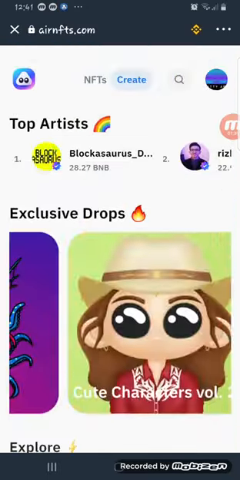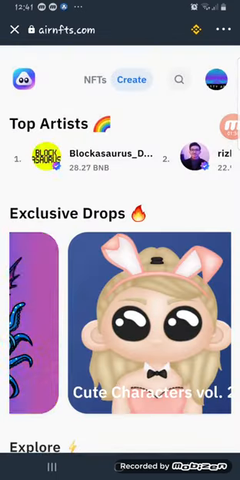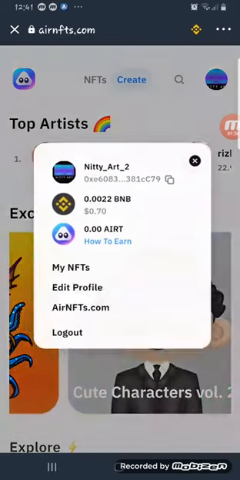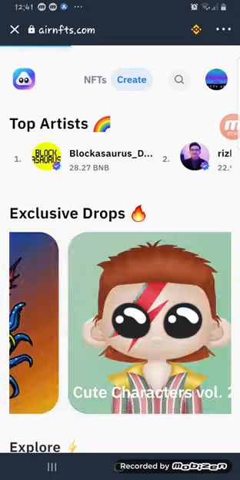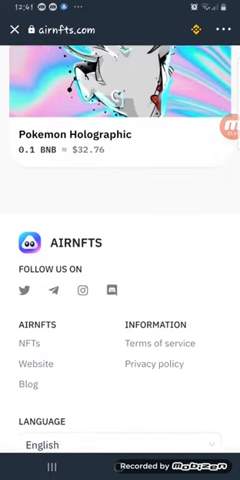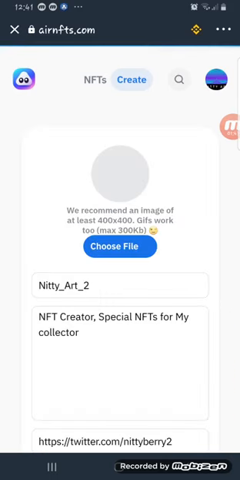You come down, you see something here, so you click on this circle. Click on My NFT. After that, you scroll down and click on Edit Profile. This is how you're going to do it.